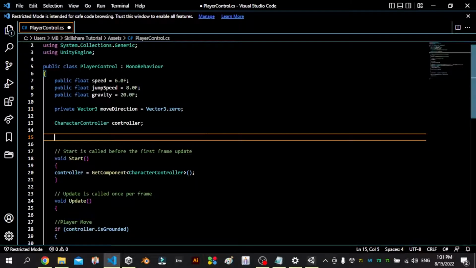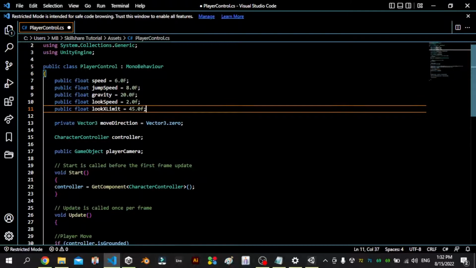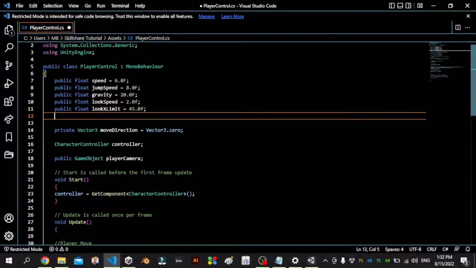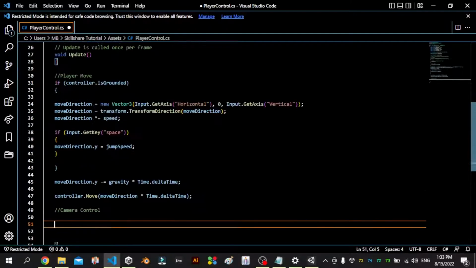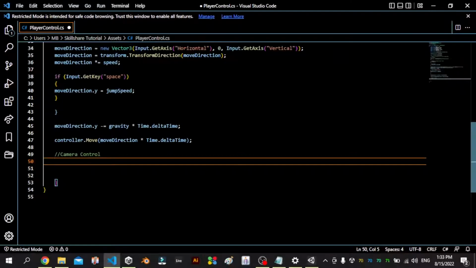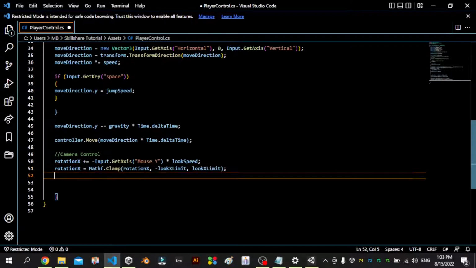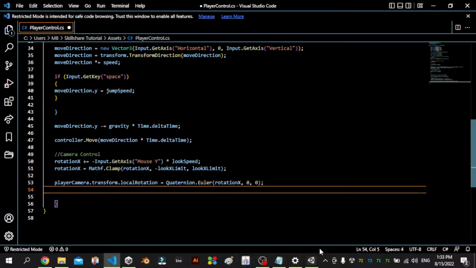Now we'll add new variables, the camera game object, and 3 floats, look speed, look X limit, and rotation X. First the rotation X will be changed by the mouse Y input. We'll clamp the rotation X so the player won't look on the X-axis 360 degrees. Now implement the rotation X on the camera's X-axis.